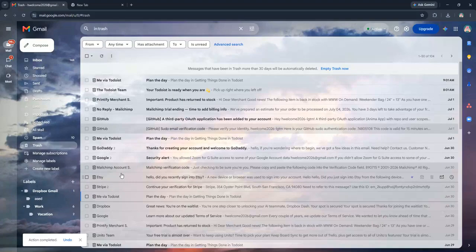Remember, emails in the trash folder are automatically deleted after 30 days, so it's best to restore them before that time. If you can't find your email in the trash, it might be permanently deleted, and it's a good idea to check your All Mail section, just in case it was archived instead of deleted.